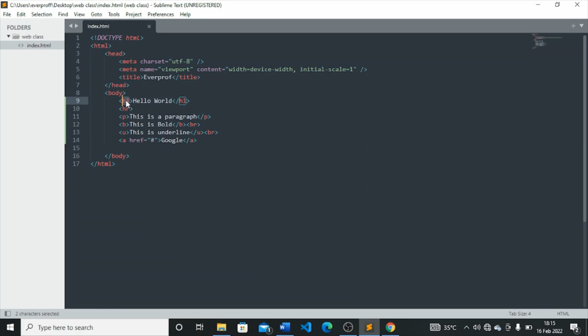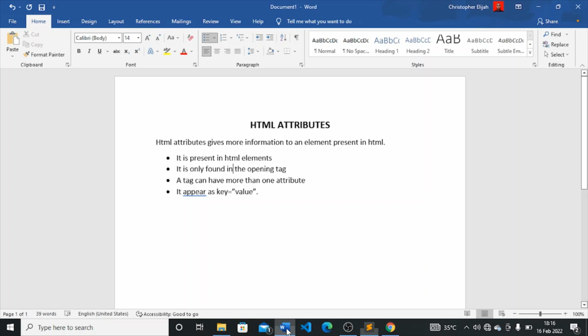So if you want to put an attribute, you can only put it in the opening tag, and you can never put it in the closing tag. It's very wrong. It's only put in the opening tag. This is where you can put your attributes. You can put it in all the tags, but it should be the opening tag. That is good.